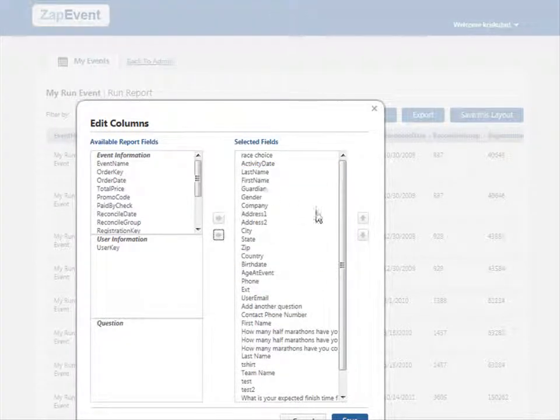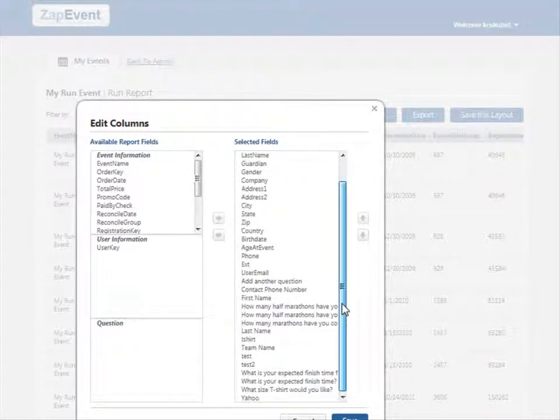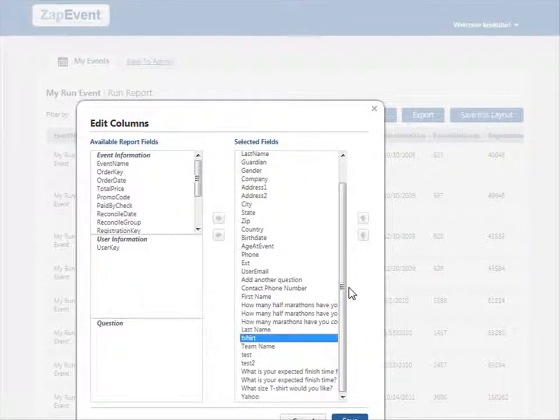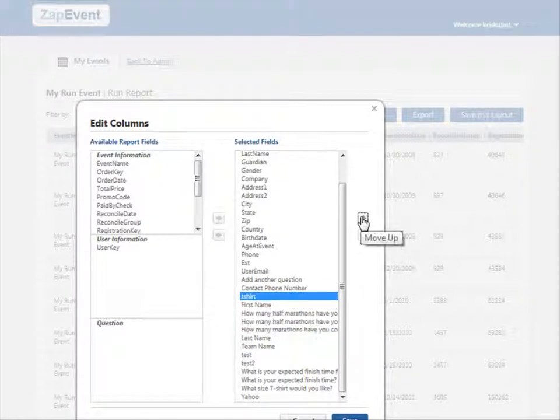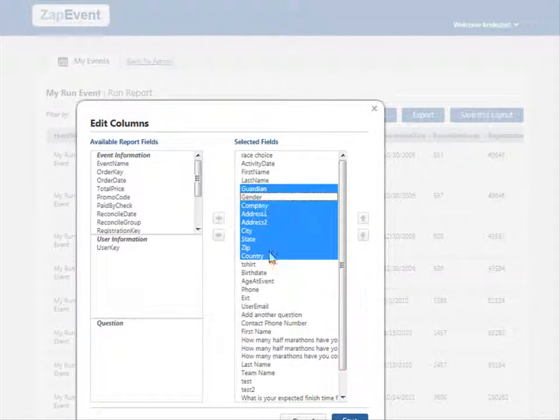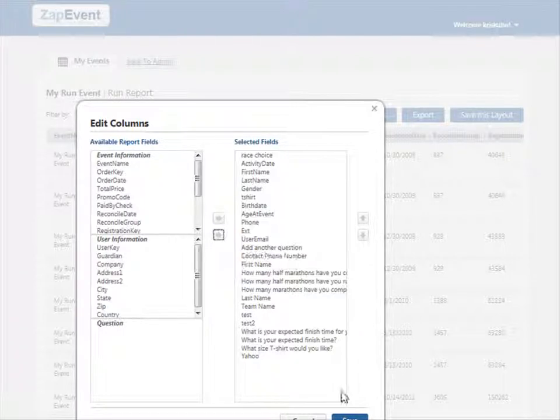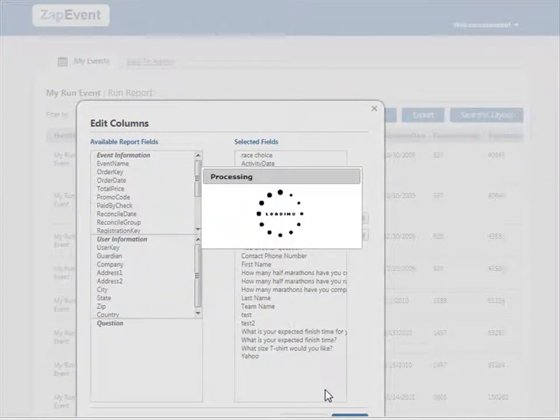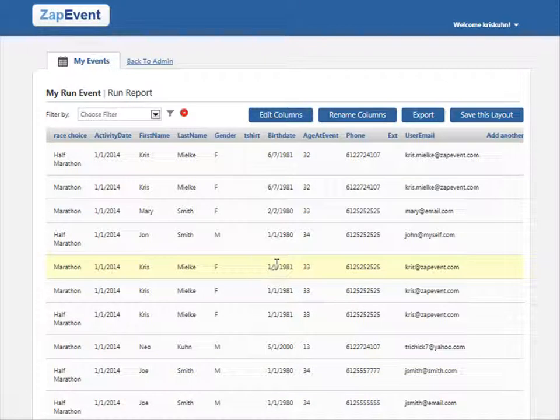The other thing you can do here is if you need to reorder things. So let's take first name, move before last name, and let's say this t-shirt question is pretty important. So we're going to pull that up here by the birth date. And then actually we don't need the address information, so let's pull that up. Alright, and we'll click Save. Display is going to show you all the changes that we've made.